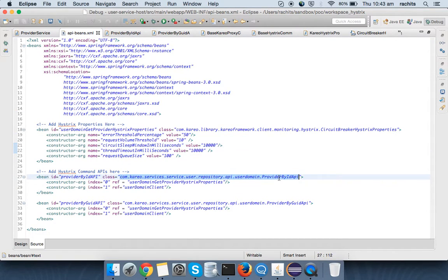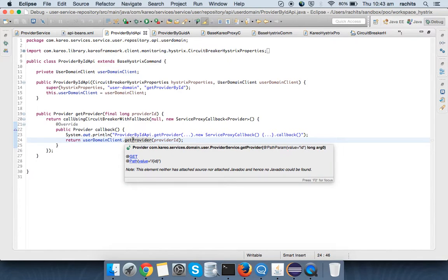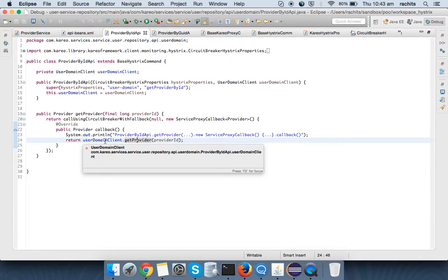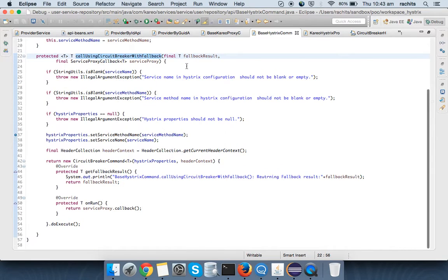So the first API that we saw was provider by ID. On the consumer side, that's our user service, we have defined a provider by ID API, and here we are extending from a class based Hystrix command, and here we are wrapping the actual call. If we remember, we saw this call was directly made in the previous example, but here we are wrapping it in a Hystrix command. And we are saying call using circuit breaker and passing the proxy object to it.